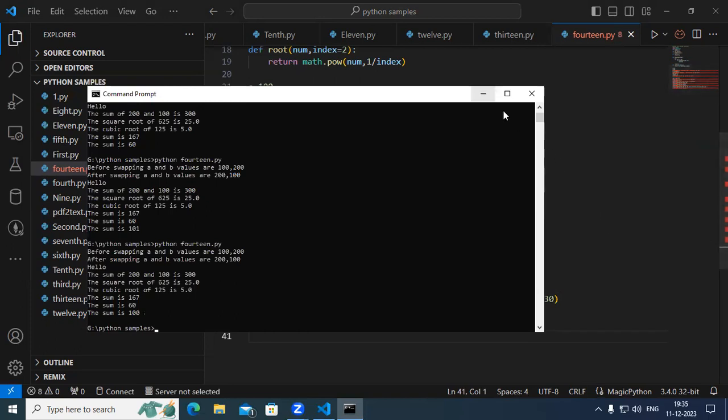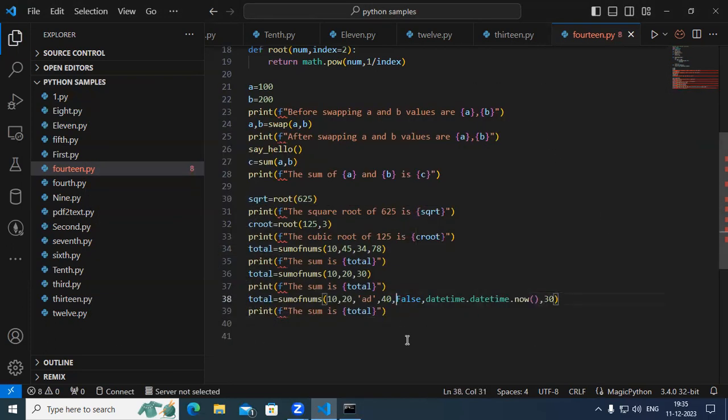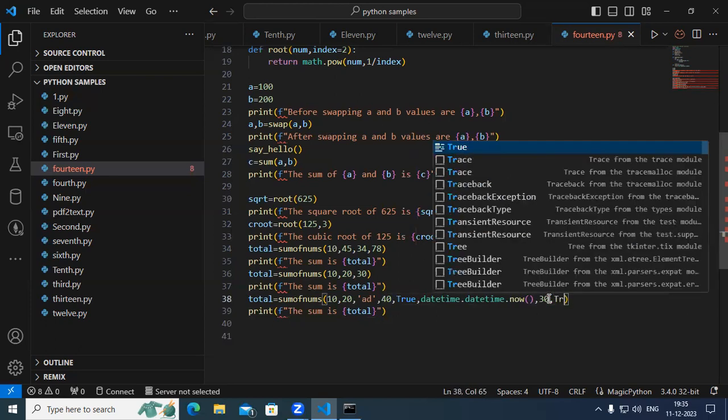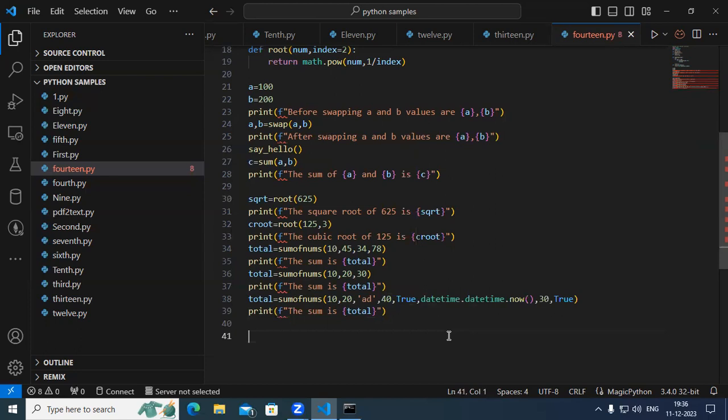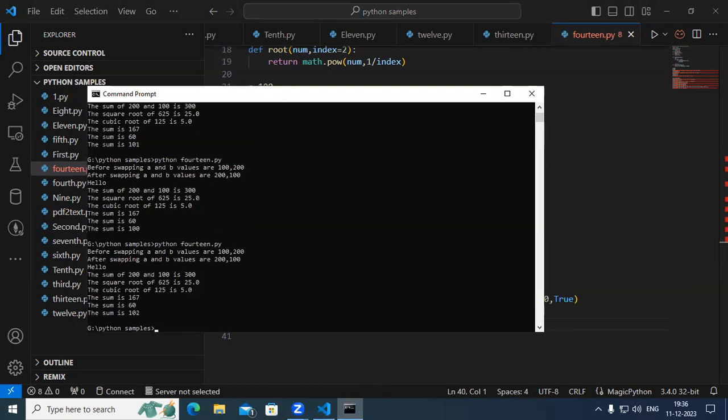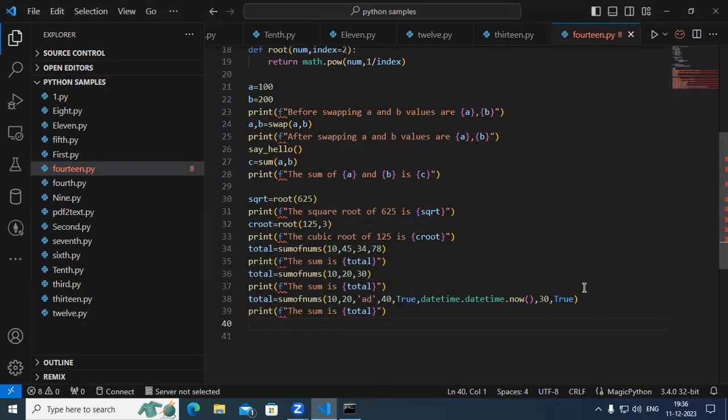But if you put it as true, what is happening? It is taking it as 1 for us. So let us go with true here, and here also, once again, we put true. This time it should be 102 for us. So it's giving 102. That means when it is true, it takes it as 1, and whenever it is false, it takes it as 0. So internally, true is nothing but a number. Getting this point?